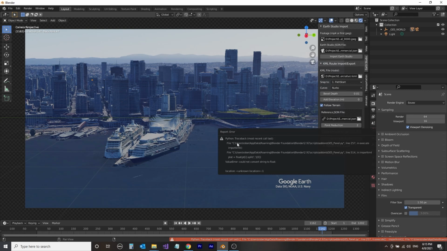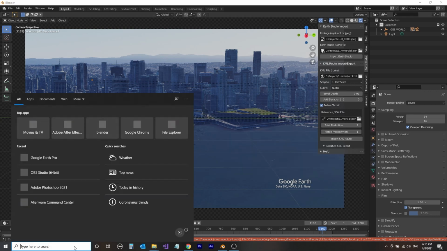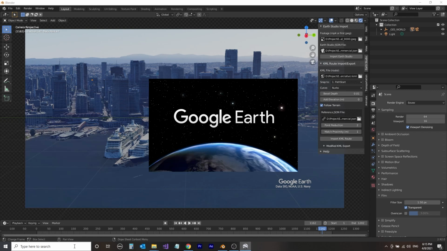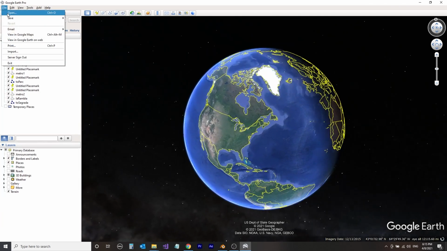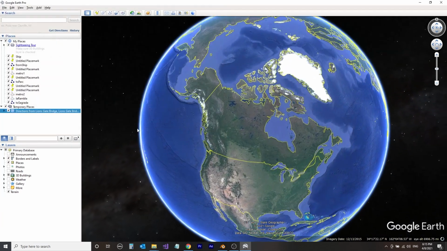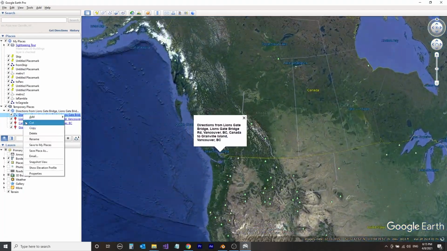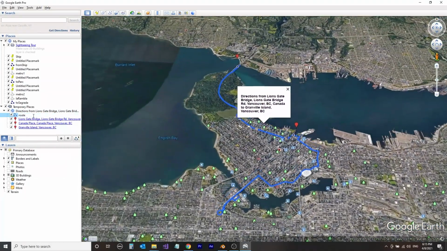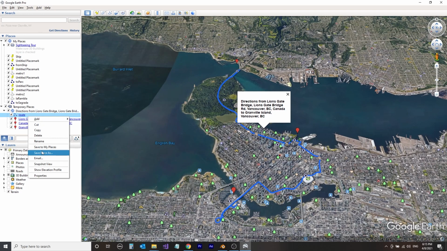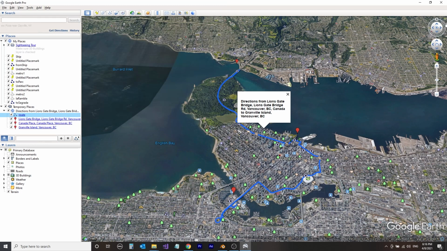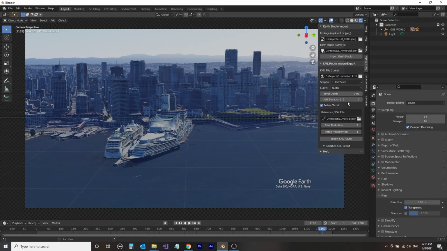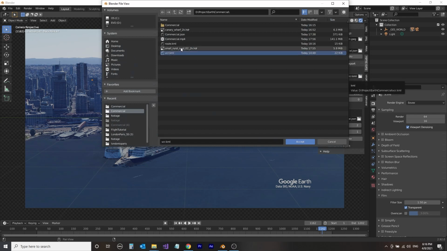So this is one of the common errors that will occur if you import something that the interpreter is not built for. So to fix this, we're going to actually go to Google Earth Pro, open it up, and then we'll open the KML file in Earth Pro. We'll then select the path and rename it to a good name, and then we will save it as a KML file. We can then jump back over into Blender, select the new KML file, and import it.